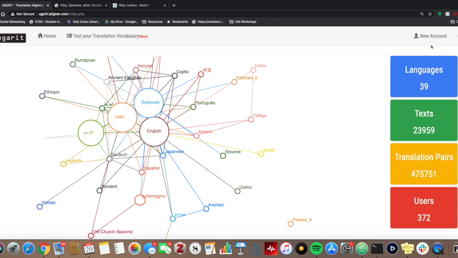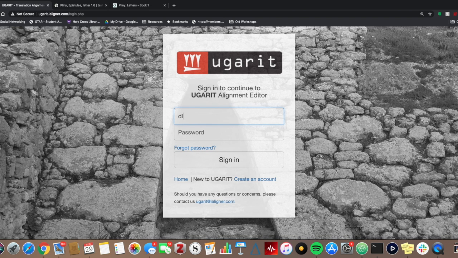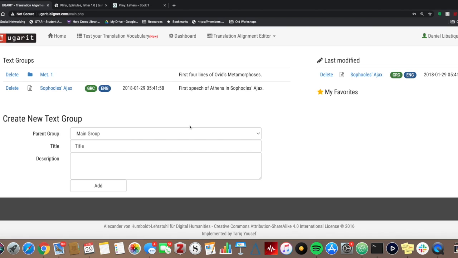So if you have never used this before, you need to create a new account. I already have, so I'm just going to log in here. Use my old Holy Cross login. And you'll notice that I already have a few alignments here, so ignore that. You're not going to see anything here when you first log in and verify your email address.